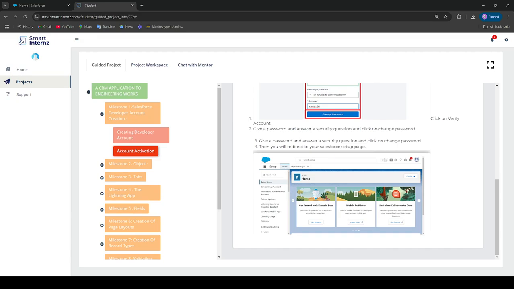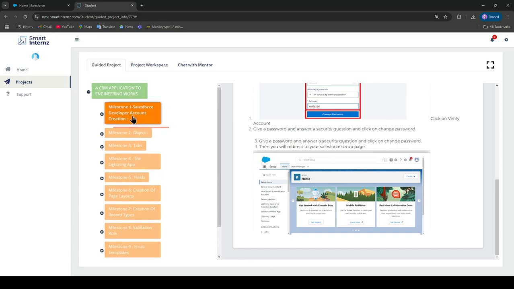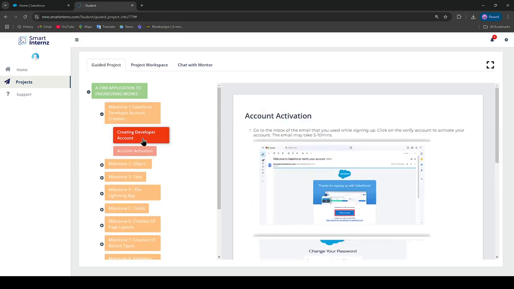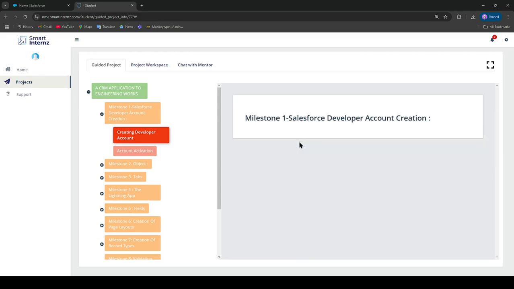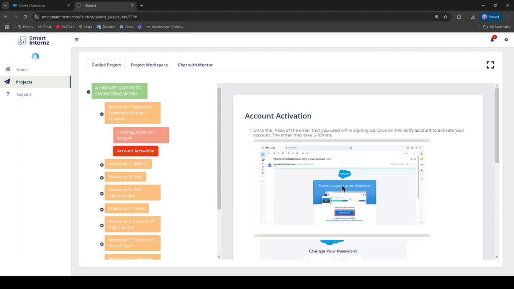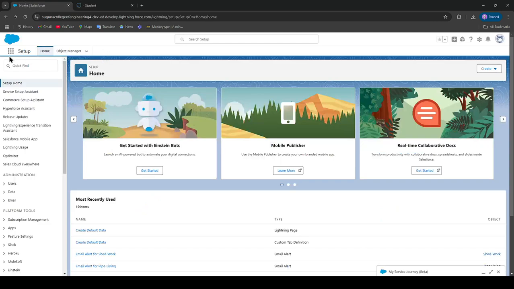Now that you understand the purpose of this CRM application, let's break down each milestone involved in building it. I will guide you through each step, from setting up the environment to implementing core features and testing the application. The first milestone is to create a developer account. To create an account, we can use this link and we can log in. We can create our sign up with our account, and then we need to activate our account. As you can see, I already activated the account.